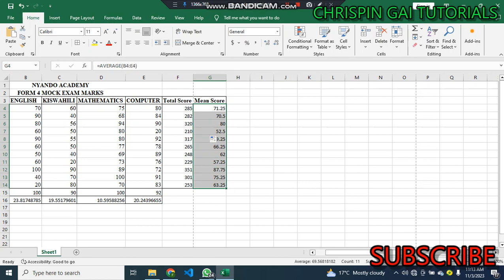Then up here we have the one which has increased decimal and the one which has decreased decimal. So for our case, we need to increase the decimal up to 3 decimal places. So as you click there, it has increased the number of decimal places to 3.